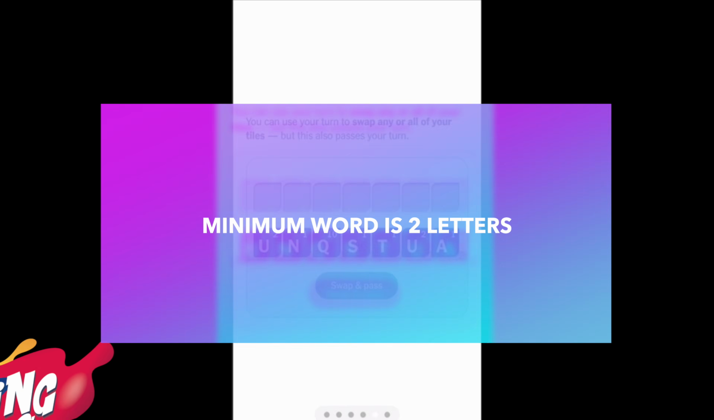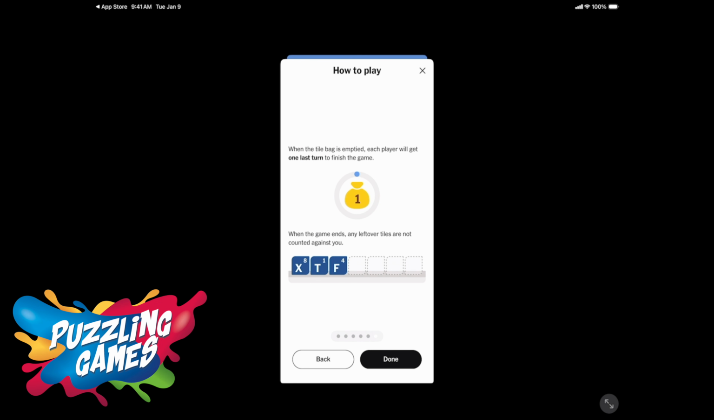In other words, if there was an I and you had an N, you could make a word as small as 2 letters, in. Now, one thing that's different here is that when the tile bag is empty, normally in Scrabble, that's sort of the end of the game. But in this game, each player will get 1 last turn to finish the game. And when the game ends, any leftover tiles are not counted against you, which is different than Words with Friends or Scrabble.